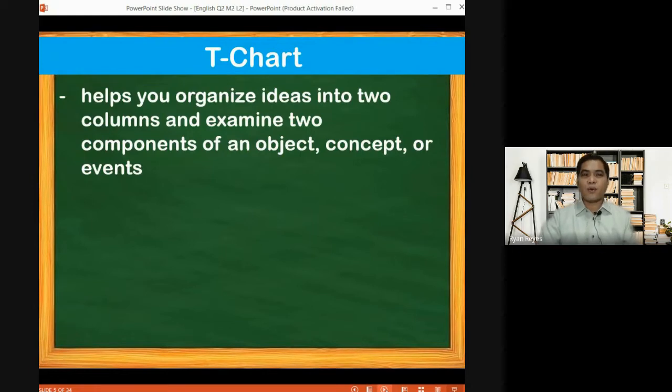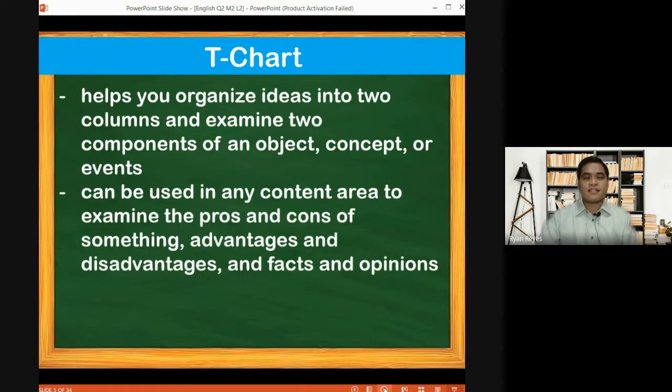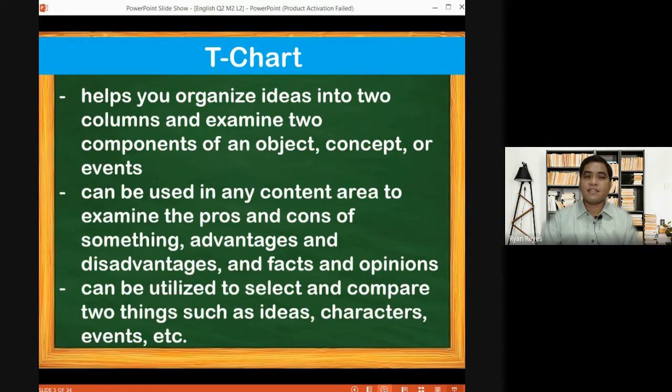T-chart helps you organize ideas into two columns and examine two components of an object, concept, or events. T-chart can be used in any content area to examine the pros and cons, or the good and the bad areas of something, advantages and disadvantages, and facts and opinions. T-chart can be utilized to select and compare two things such as ideas, characters, events, etc.